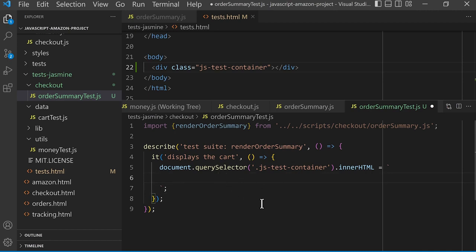And inside this template string, let's create a div element, less than div greater than, less than slash div greater than. And as we mentioned, we'll give this element a class equals double quotes of js-order-summary. So this basically takes this HTML and puts it inside our test container. So it will put it inside here. And now we have the element that we need for render order summary. So when we call this function, it's going to create the cart and display it in this element here.